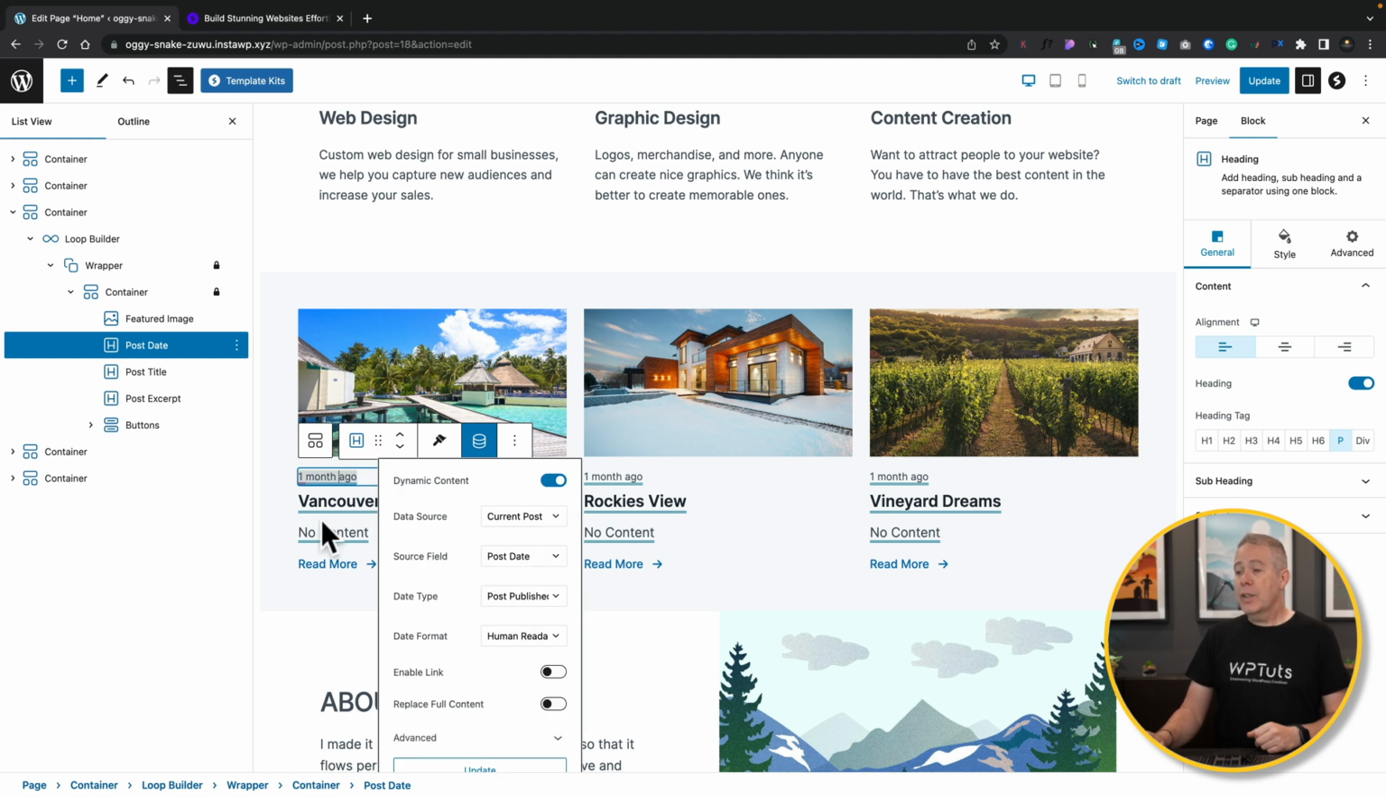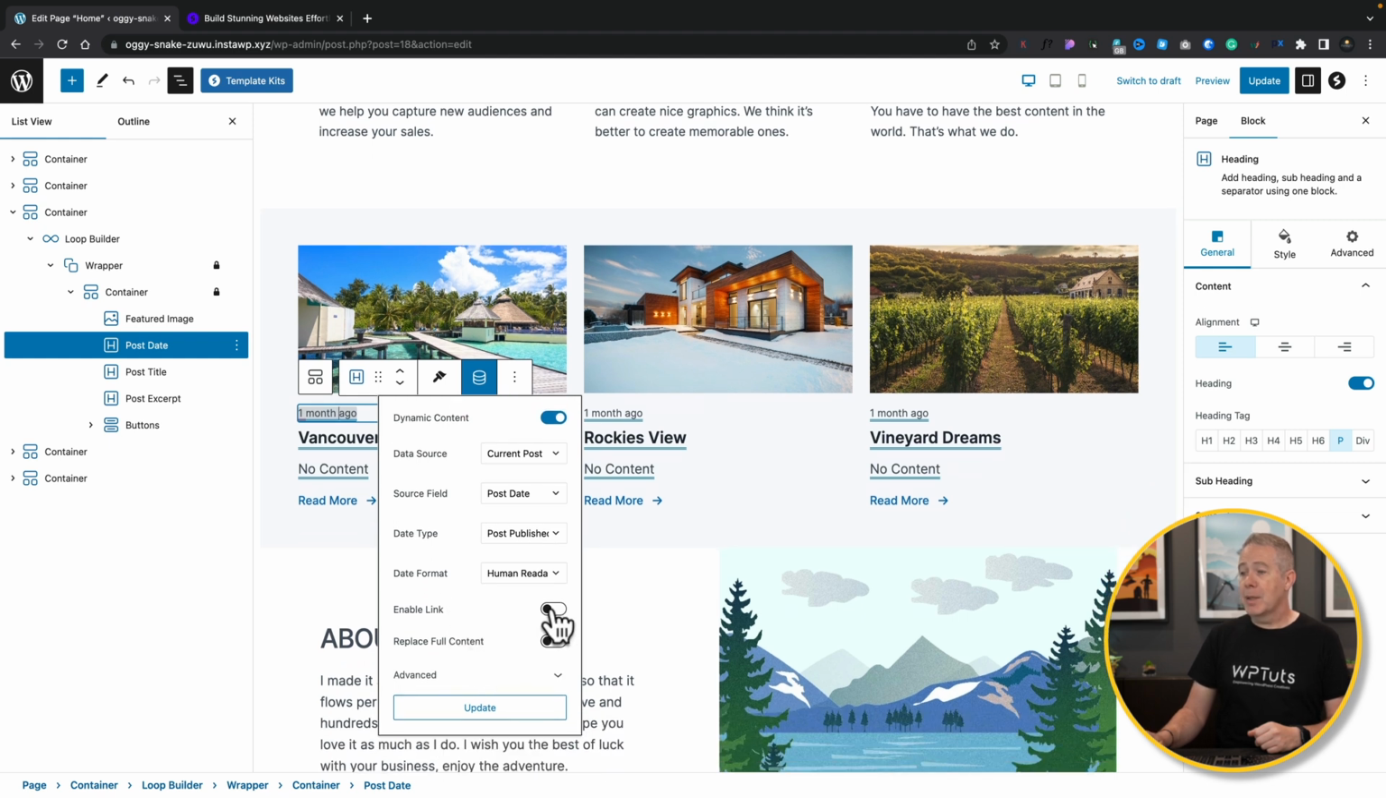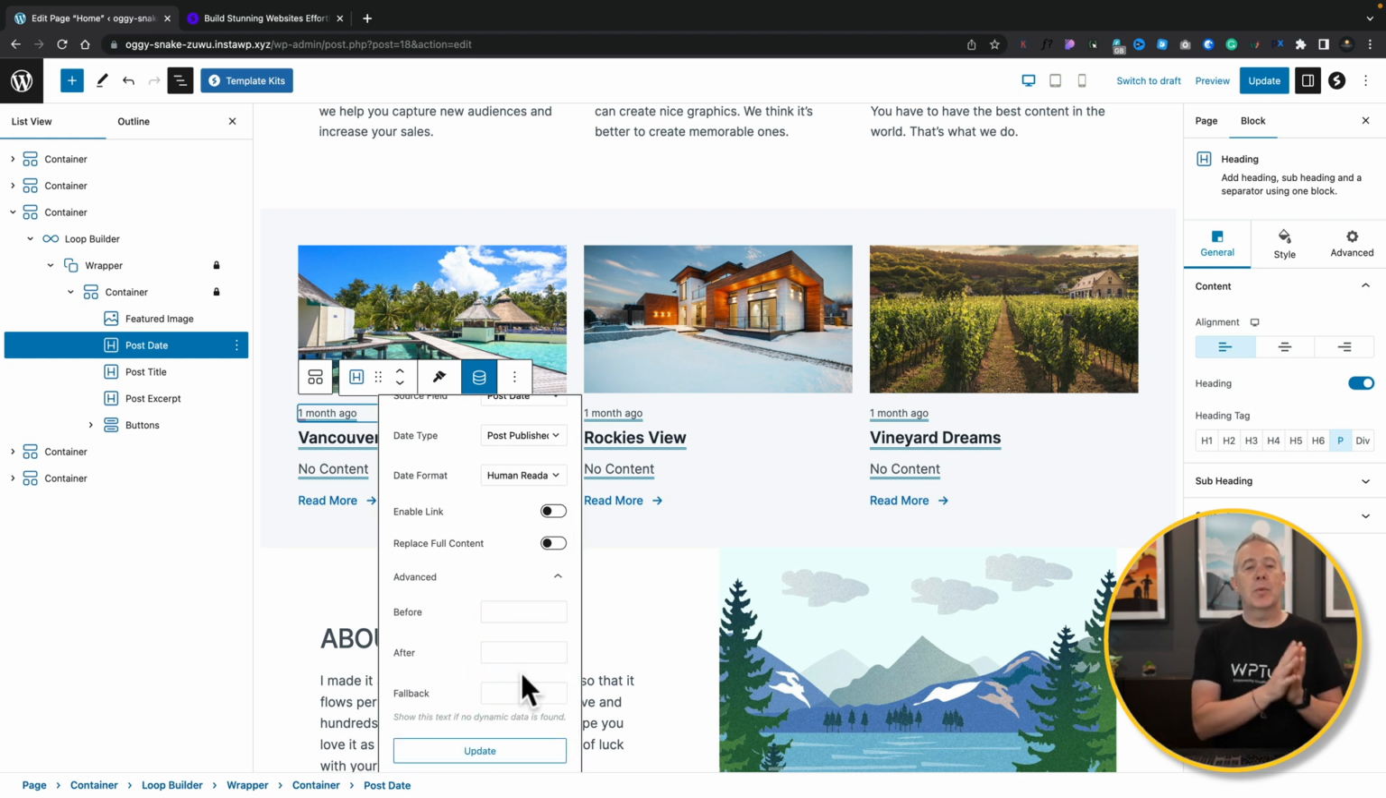So all the things you'd expect are inside here, and depending upon what you select, you'll have a different set of options. But what you can do is you can enable links, you can replace full content, or you can come into Advanced and you can set things like your before, your after, and your fallback. This is very akin to what you have inside Elementor and what we've had in there for quite some time. It is useful. It is nice to have this. It's a very simplified way of working. So it's cool to see that we have that inside here as well.